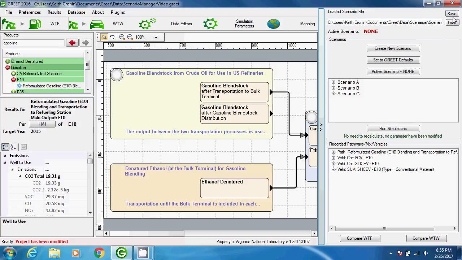Next to the field, there is a Save button to save your file in .csv format, and a Load button to bring in a previously saved file. Below the scenario file, you'll see which scenario is active. The active scenario is the scenario that will be modified as you make changes to GREET. If you haven't selected or have deselected an active scenario, this area will say None.